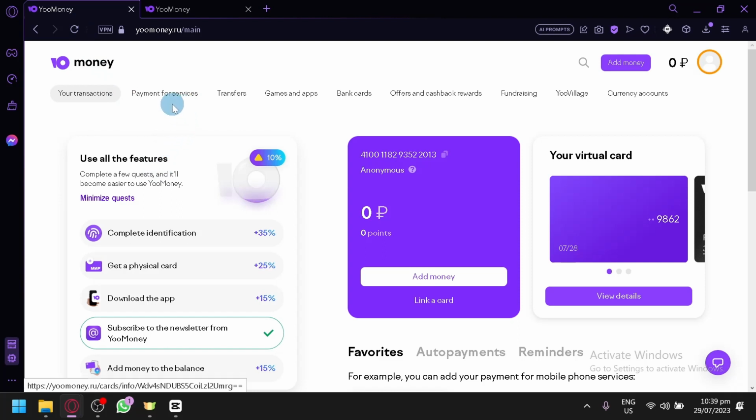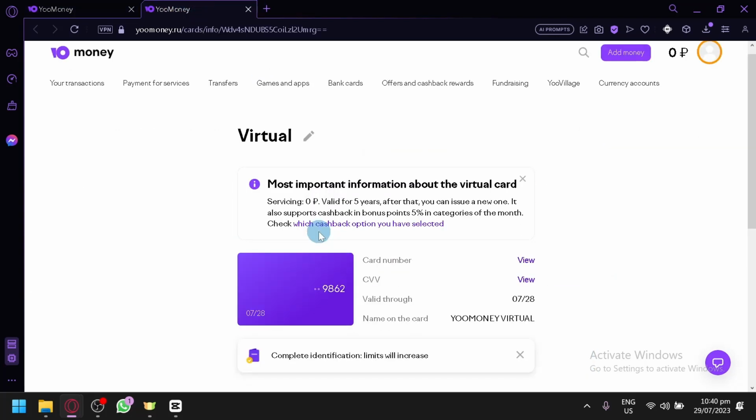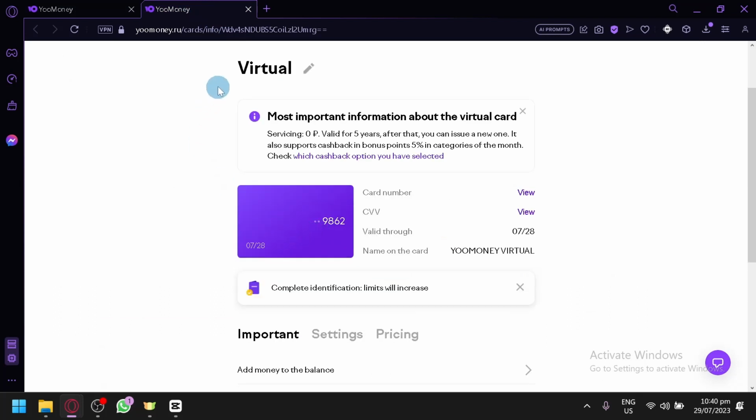And after you create your account in YouMoney and after logging in, you will be able to receive your virtual credit card right away, as you can see here on the right side. So when I click on View Details, we will be redirected to this page over here where you will be able to see your virtual credit card.